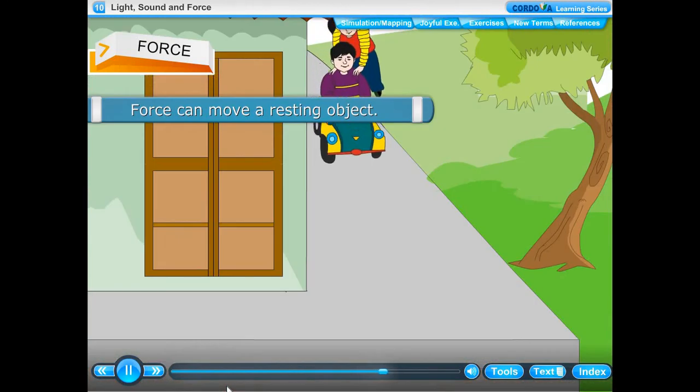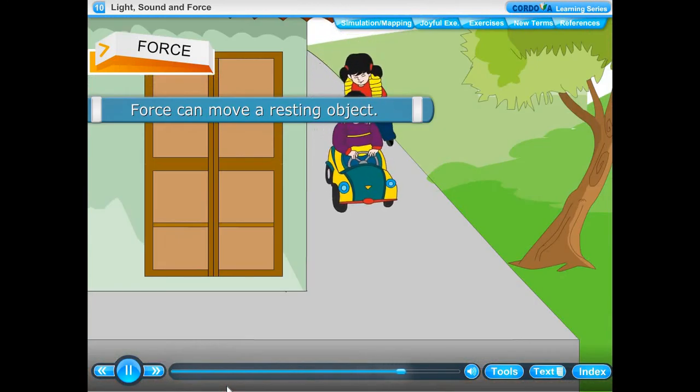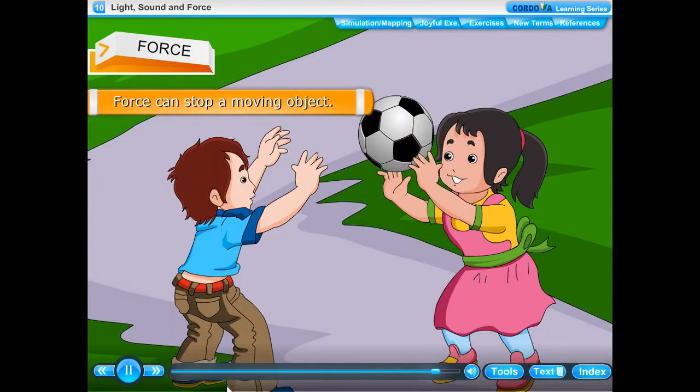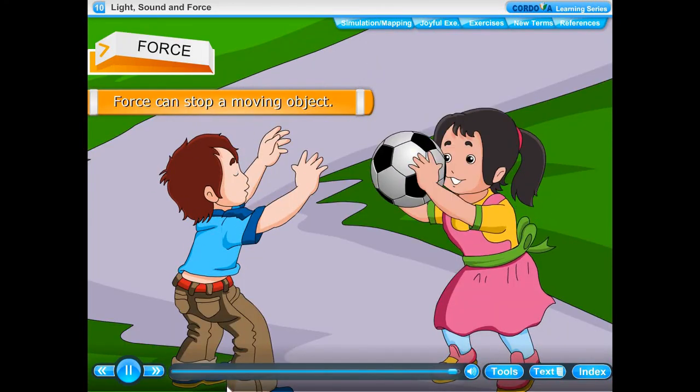Force can move a resting object. Force can change the shape of an object. Force can stop a moving object.